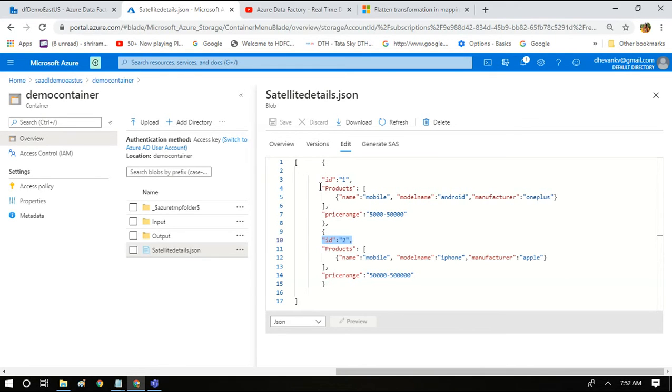For ID1, we have the details of a certain product, which is Android mobile phones manufactured by OnePlus. For the second record, we have the iPhone details manufactured by Apple. We have three columns in each record: one is the ID column, second is the products column, third is the price range column.